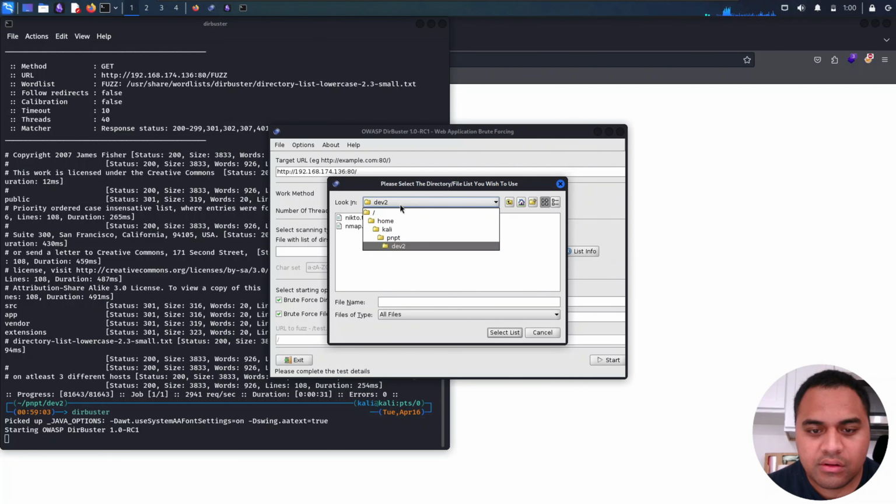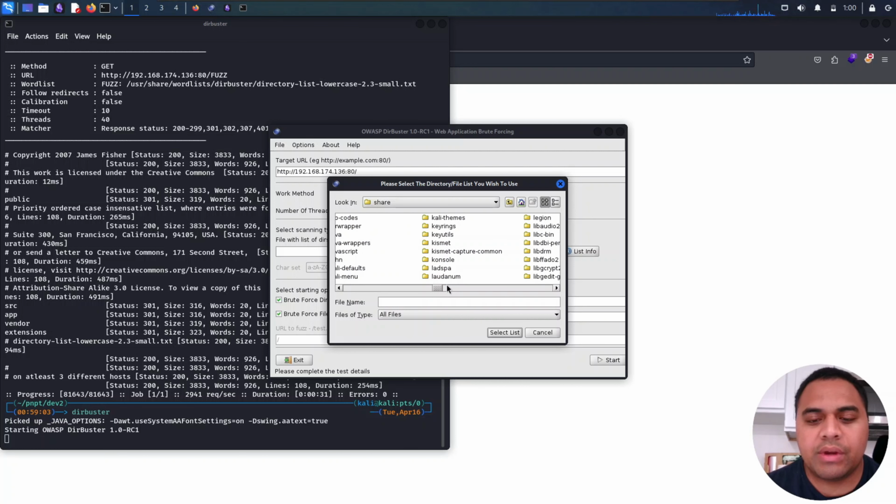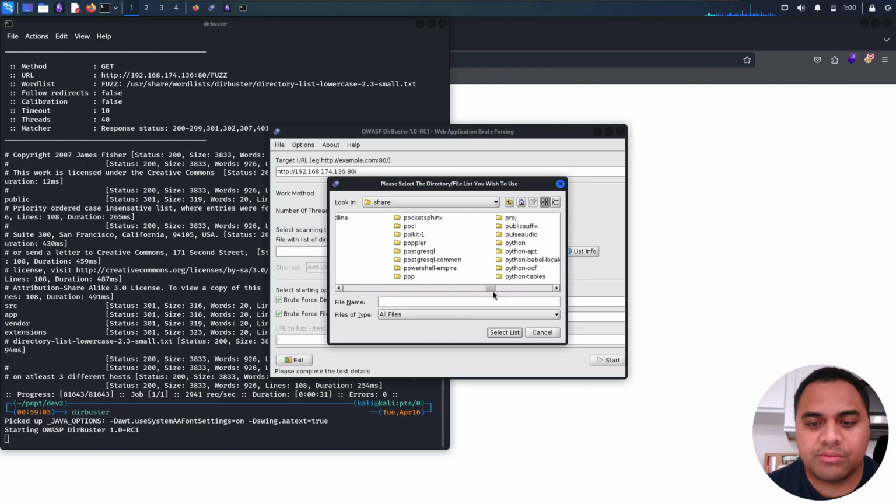Browse. PNPT on user, share. Go to the word list. So if you noticed earlier, I typed this in on the command line, but the nice thing about Dirtbuster is it comes with this GUI that we can interact with. So if you're not very familiar with the command line, Dirtbuster is a good traversal tool.